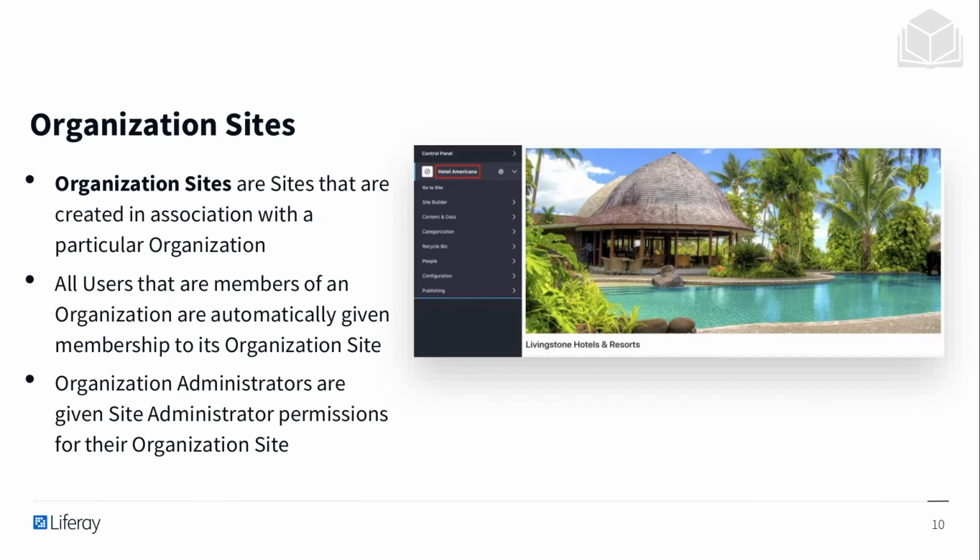Organization sites. The organization sites are sites that are created in association with a particular organization. All the users that are members of an organization are automatically given membership to the organization site. Just as well, organization administrators are given site administrator permissions for the organization site.